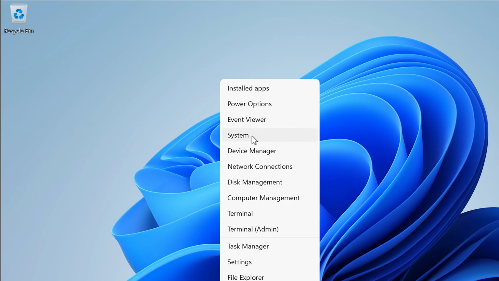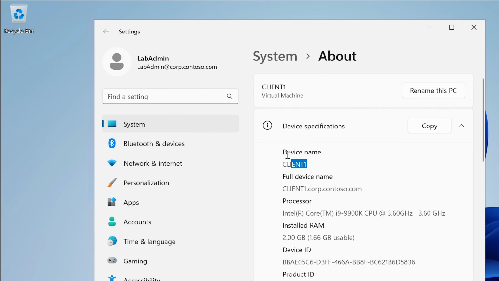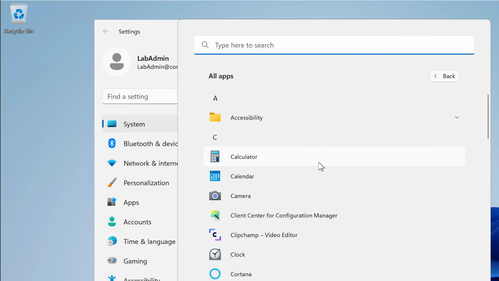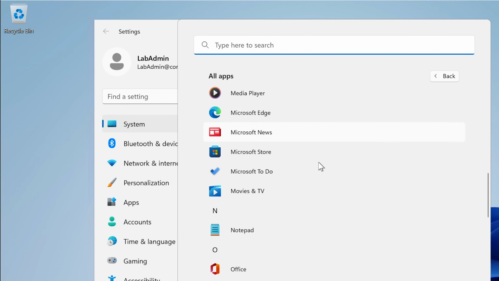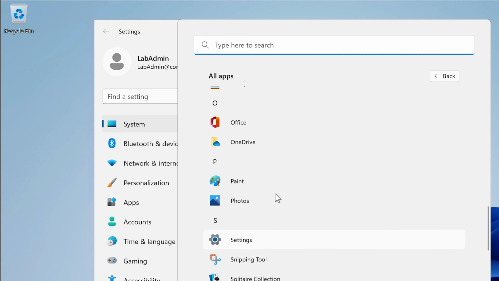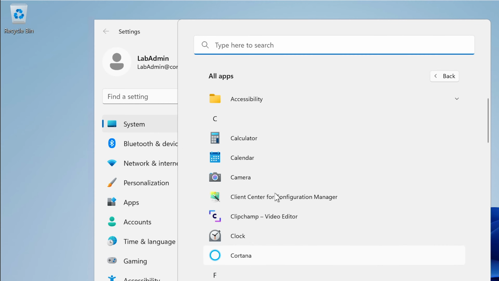So I'm going to look at the system and look up its name. And it says here its device name is client 1, right? And you can see that client 1 is part of this domain, which is called corp.contoso.com. And if I go to the start menu and look at all apps, you can see that the software center is not installed on there. That means the client software is not installed, and this is why there is no green check mark.